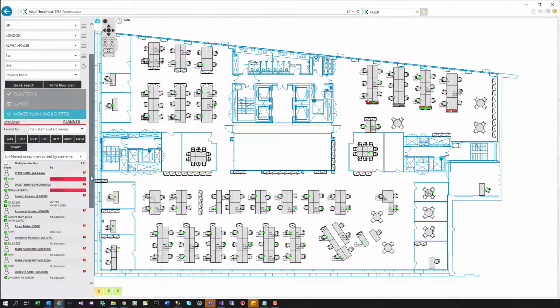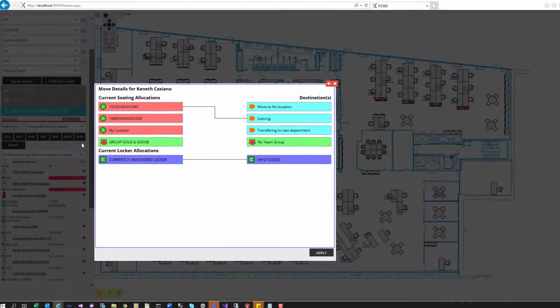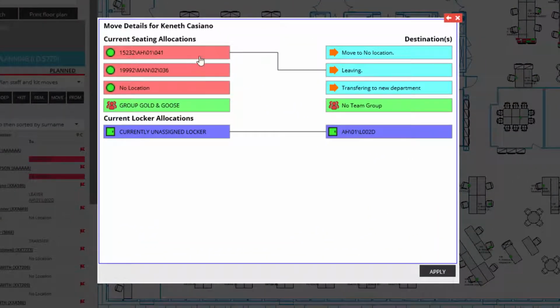Okay, so what we've done now is we've added a new button here called From. What this now means is that if we select someone, let's say Kenneth here, when we hit From, it shows all of the locations that Kenneth currently has, including the option of having no location at all. So these are the locations you could now affect. So you can add a person to the move and then decide where they're moving from later.